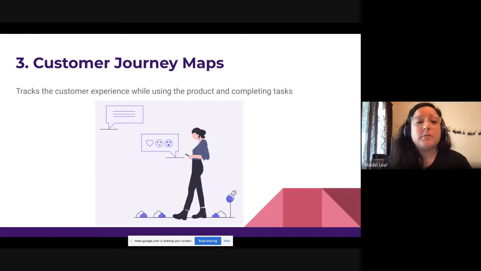The third deliverable that tends to be pretty popular is a customer journey map. This tracks the customer experience while using the product and completing tasks. Now there's a question about where else UX can be implemented, and I've been seeing a huge trend. For example, marketing teams and companies are now implementing UX design and UX methodologies, even in how they market their websites or develop their marketing strategies. So I think it really depends, and UX can be applicable in many industries.